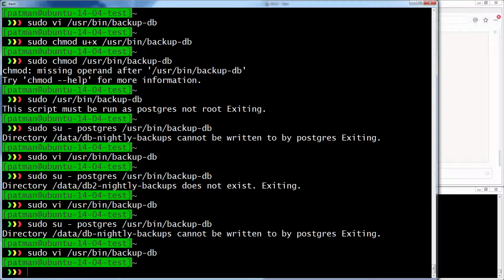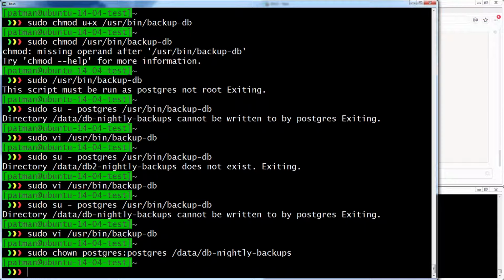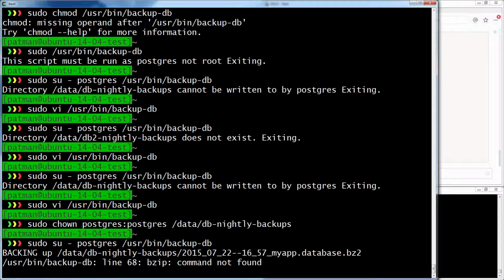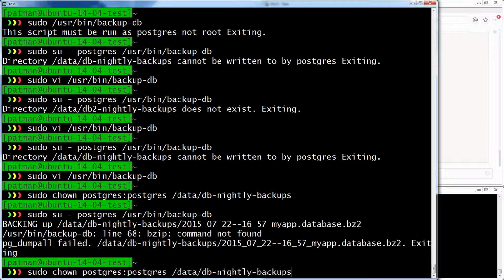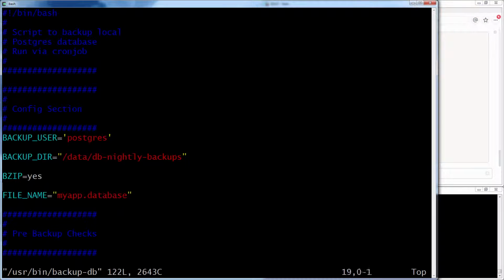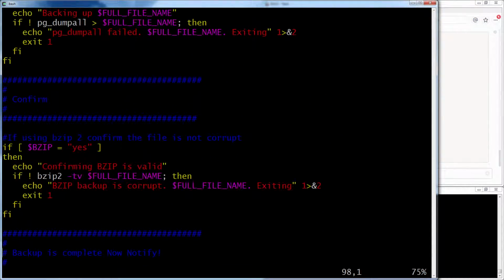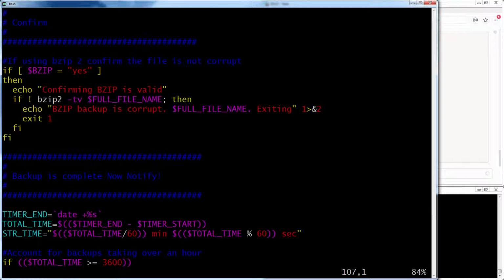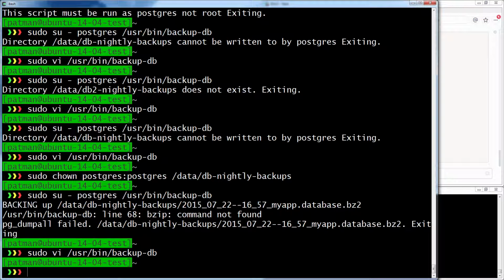Now we already made it executable, so I don't need to do that again. But now I need to make the folder. So I need to change the owner. So sudo change owner. I'll just do Postgres data DB nightly backup. Okay, so now it's owned by Postgres, so Postgres should be able to write to it. Now let me run that as the Postgres user and see if I actually wrote it correctly the first time. Nope, bzip, not a command. Okay, I didn't. Should be bzip2. So let me go back in here and edit that. Oh, bzip, not a command. Well, it says bzip2. Looks right. Okay. Line 68.